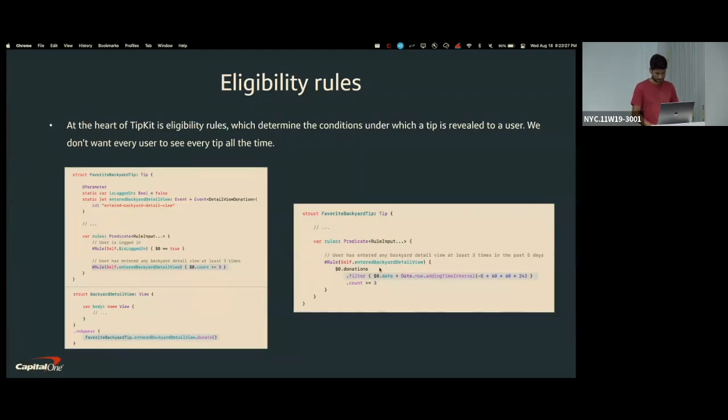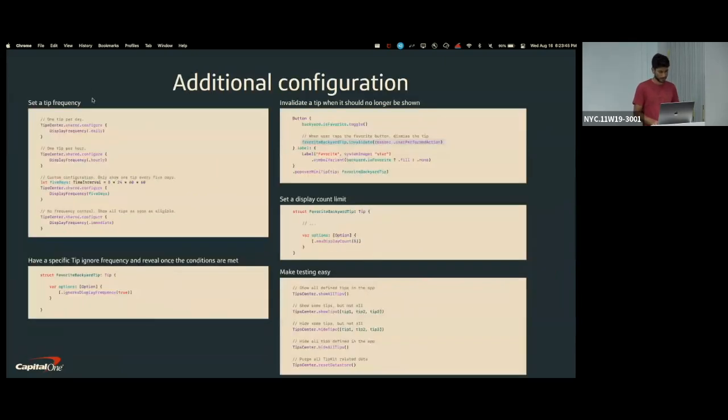Another kind of filter that you can use on the rules is time-based rules. So in this example, a user has entered a detail view at least 3 times in the last 5 days. So that might be something important based on your app. There's some additional configurations that are useful. For example, there's the tip center. I believe it's now been renamed to Tips because a lot of this content came from the original WWDC talk, and I have not dived into the beta code.